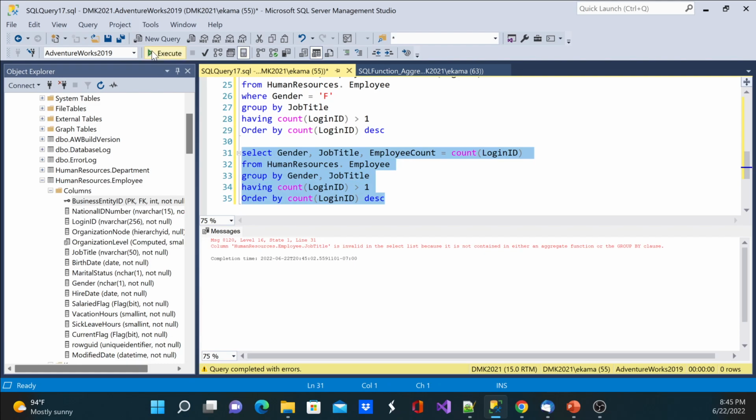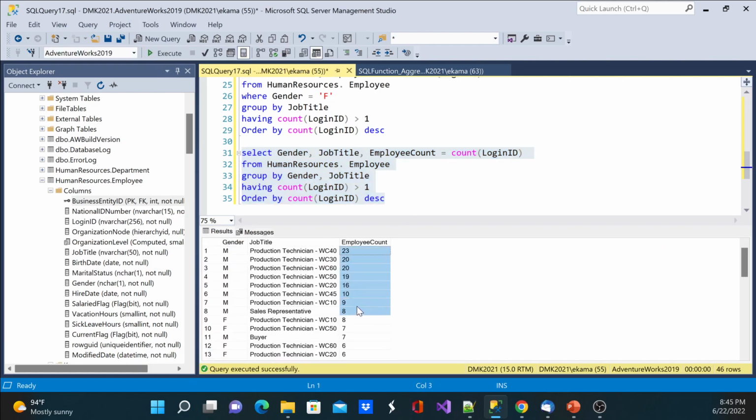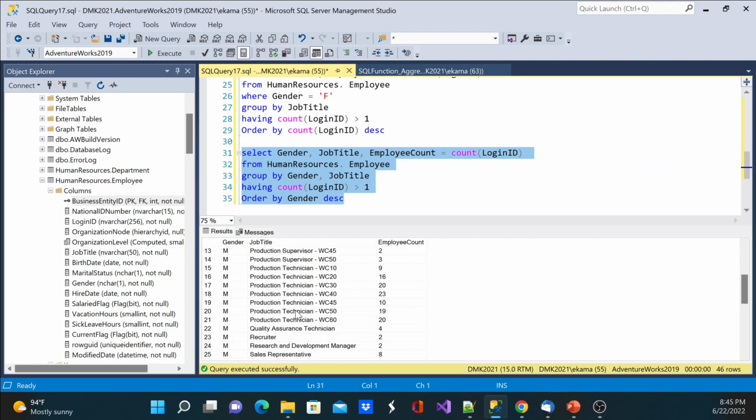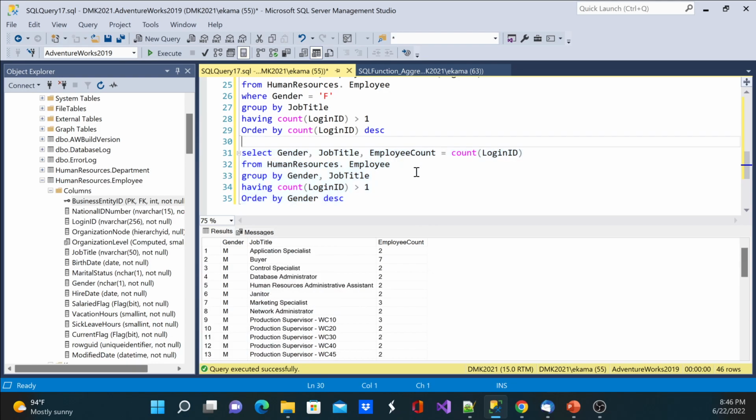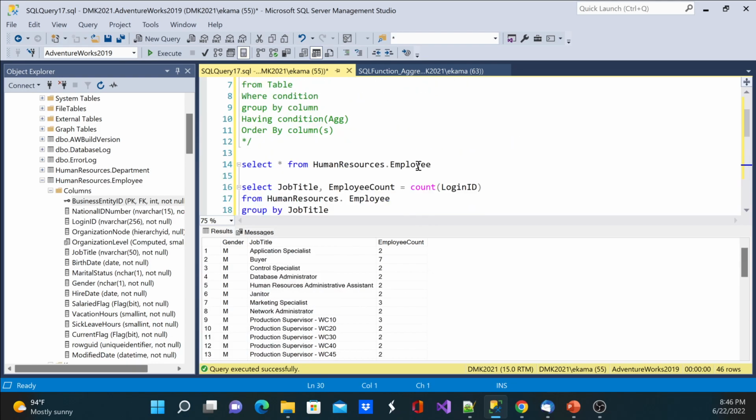So now if you execute, we'll get male, and you can really order by gender if you want to see just all male or female. We are ordering by this count here, descending, but you can choose to order by gender. That way you see all males with the titles, and then down the road you can see all females with the titles. Let me execute and see.